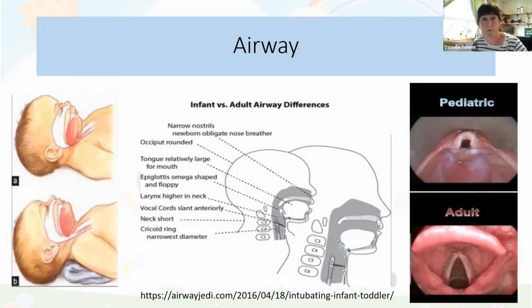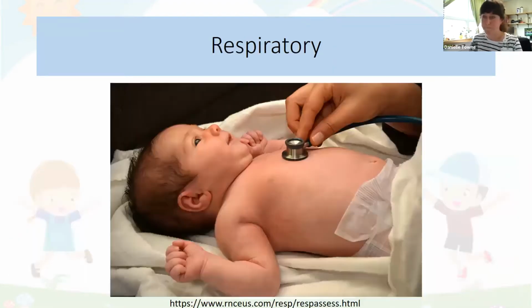I think different providers have different feelings on doing that, but we still have end tidal, right? We still have our breath sounds that we're assessing, our misting in the tube. We should be getting good return on our vent. We have other things that we're able to look at. But airway is very different. So Airway Jedi is an awesome website.